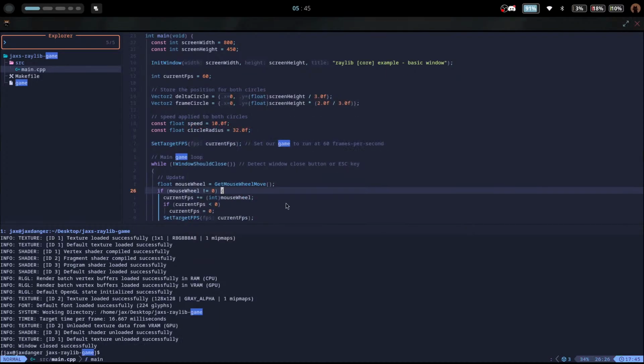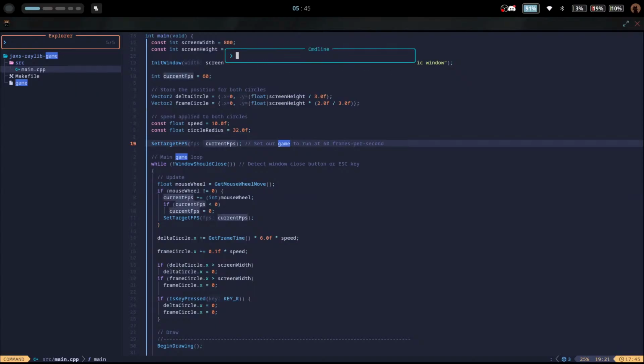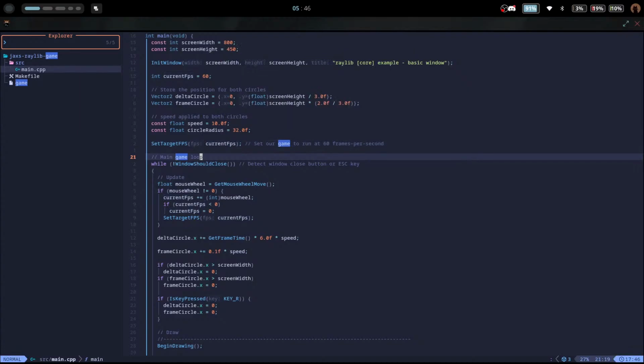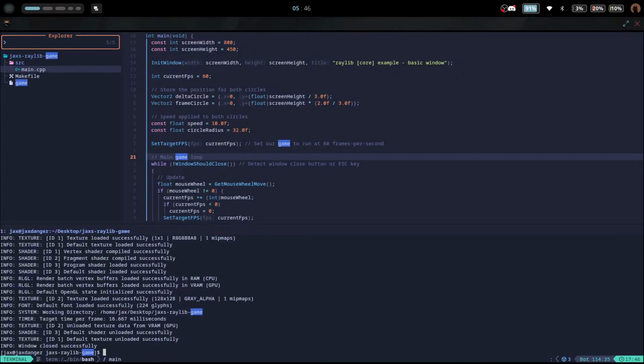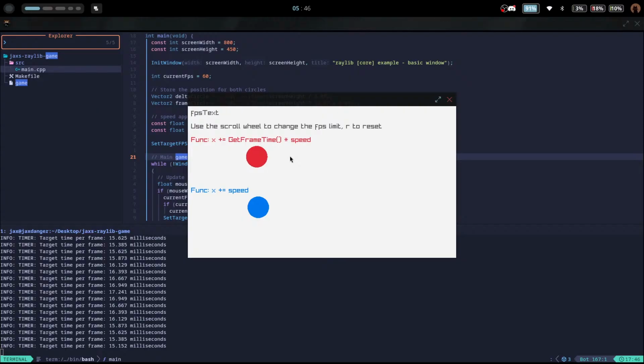So, it's cool that it works, but I want to figure out why it's not... Why is this not working? Shouldn't it... Should it not run? Hello? Why is it not working? I mean, it's working right here, but... Use scroll to change the FPS limit.